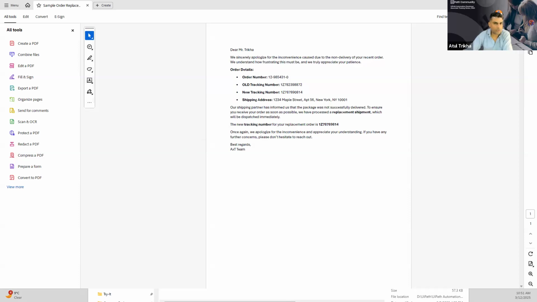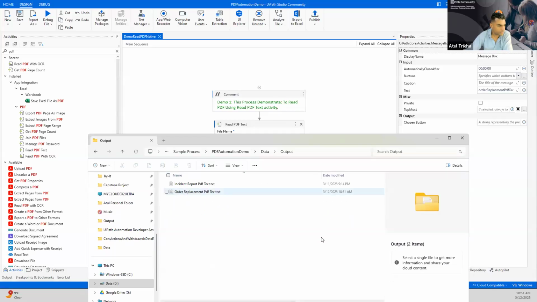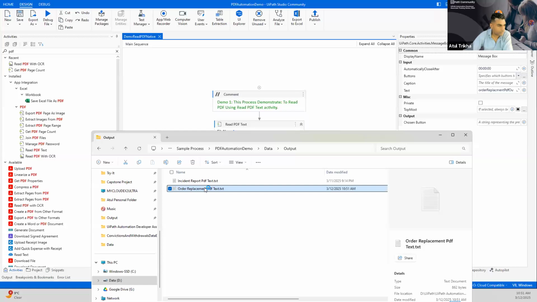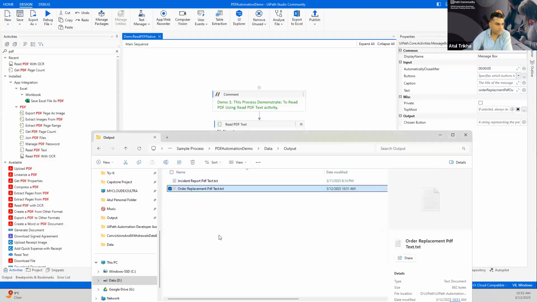And we are also outputting this data in the output folder. If you go here under output, this one is the order replacement. So you will see, after reading the data, I'm showing the message box, but I'm also writing it in a text format. So this is a very bare minimum, very simple form of how to read text using the Read PDF Text activity.